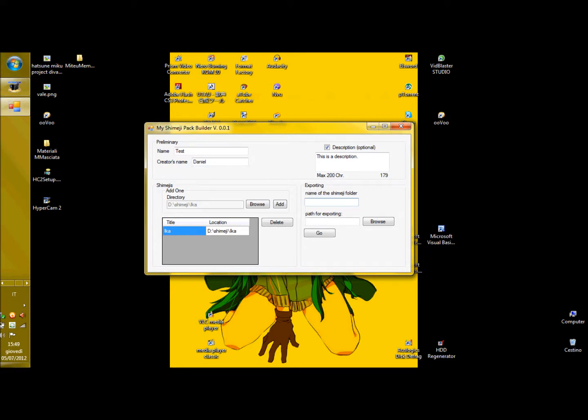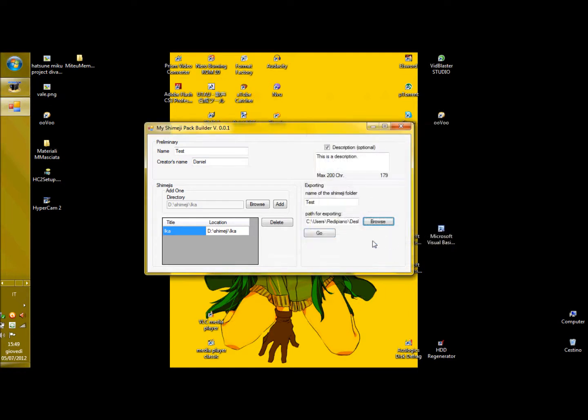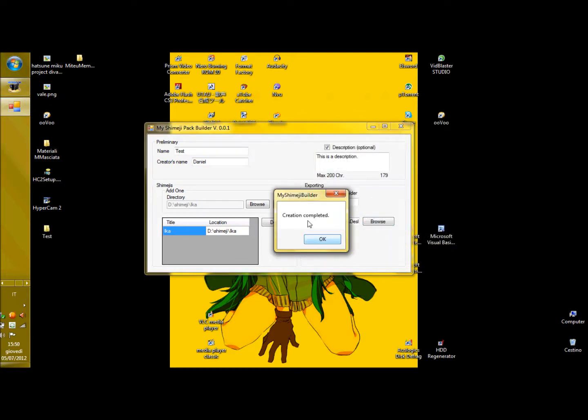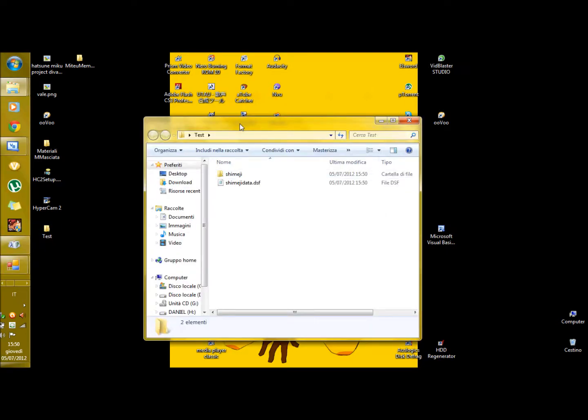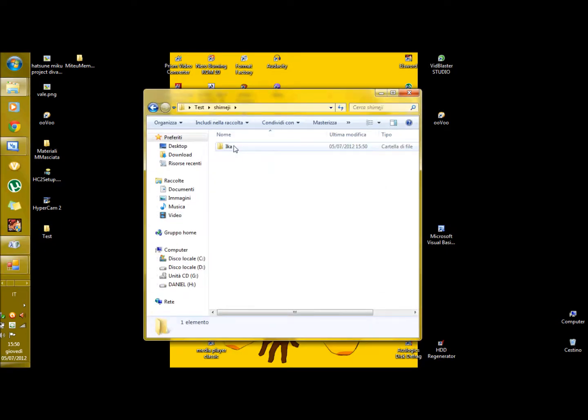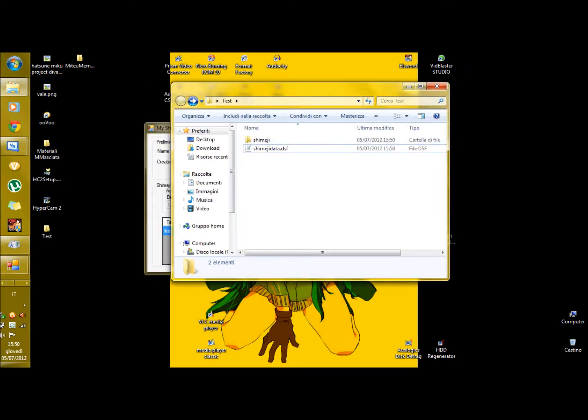We have to put a name for the Shimeji folder. I will call it test, and here we choose where this folder will be created. I choose desktop and then we press go. Creation completed, and here we have our folder, which includes a folder with the Shimeji and a configuration file. And now, how do we run our Shimeji?